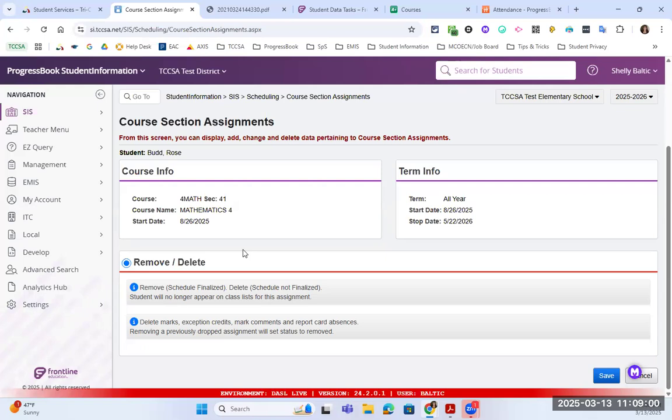And there is good documentation on course section assignments in the Learning Center that talks about the difference between remove and delete, drop, and transfer.